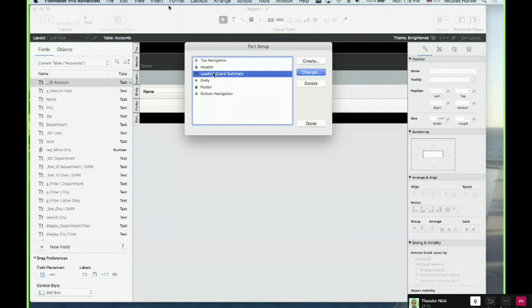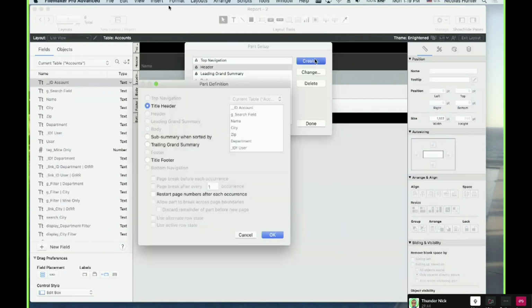Same for the leading run summary. Pretty much when you click the create button here, this is the order of appearance. You have the title header and the header. I'm going to explain the difference between the two, but they have to be between the leading run summary and the top navigation. They cannot go somewhere else, which makes sense. You don't have a header on the bottom of the page, right? It doesn't make any sense. So that's why you cannot move them. That's why FileMaker put a little lock here.